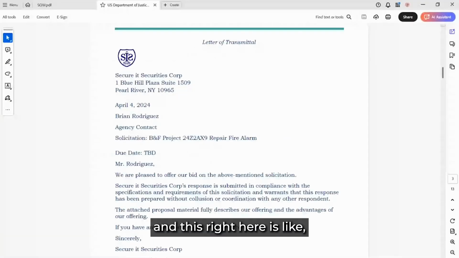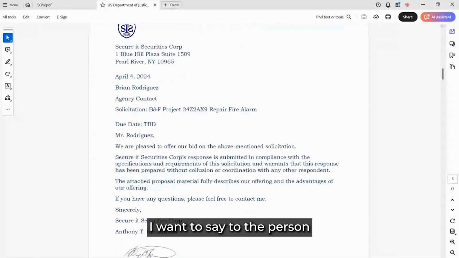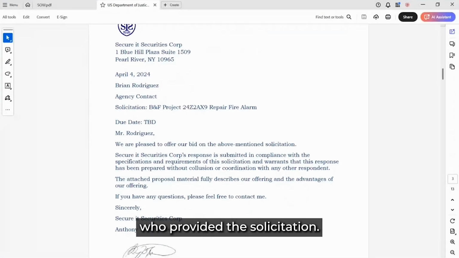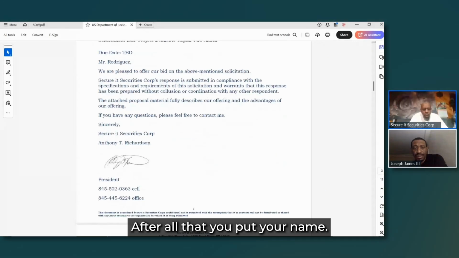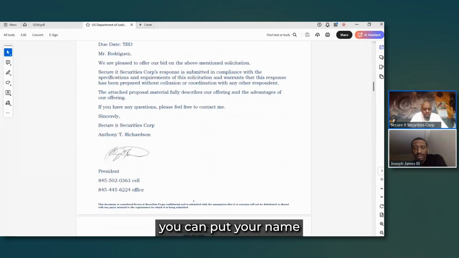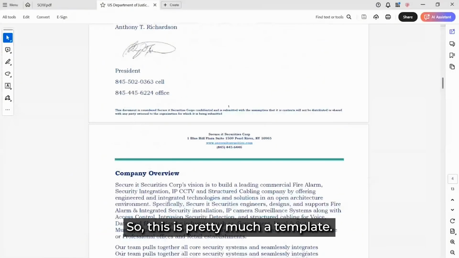And this right here is like a cover letter, I want to say, to the person who provided the solicitation. So we're addressing the person, giving the project name. This stuff is usually generic. This is static. You can just change it up according to the bid, whether it's an RFP, RFI, or RFQ. You just want to say those things. And you put your name and so on. So this is pretty much a template.